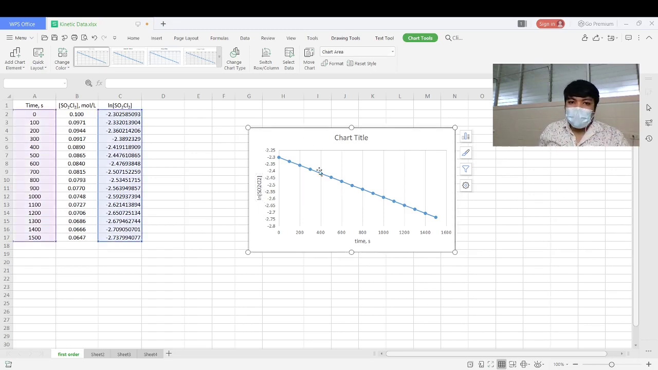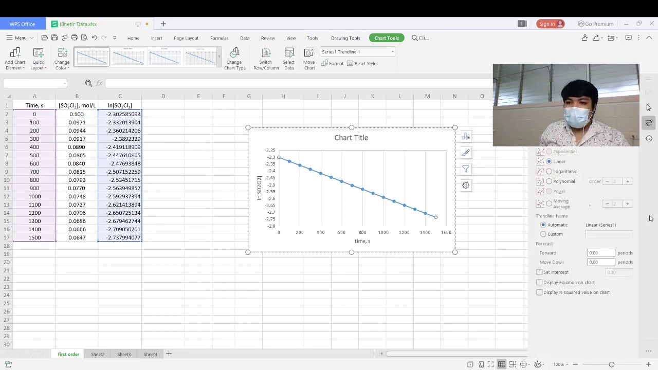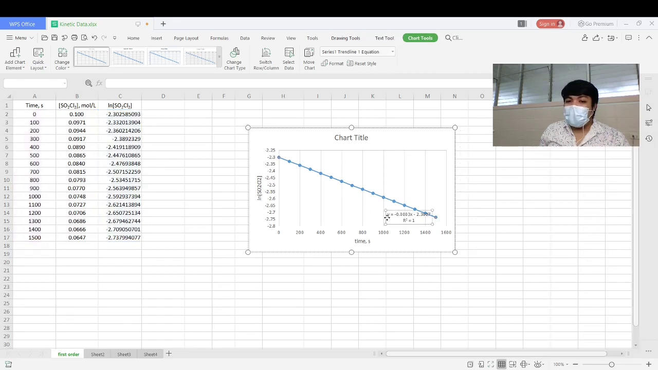That's it. Again, same protocol. Right click on the graph, add trend line. Okay, right click again, format trend line. Display equation on the chart. Since it is perfectly linear, that means your trend line will perfectly coincide with the graph. That's it.